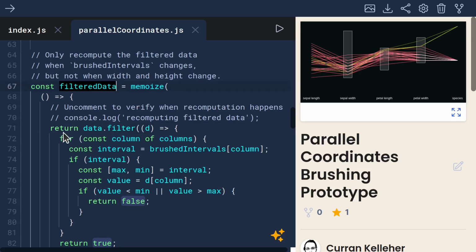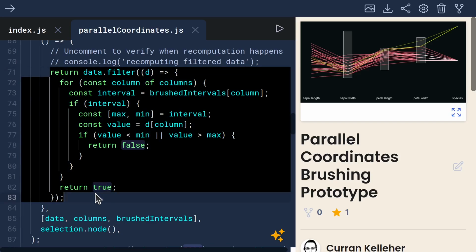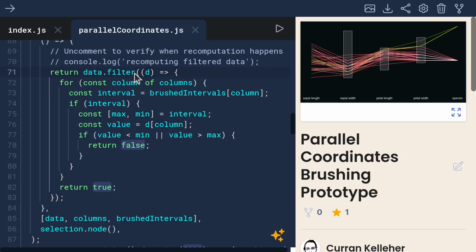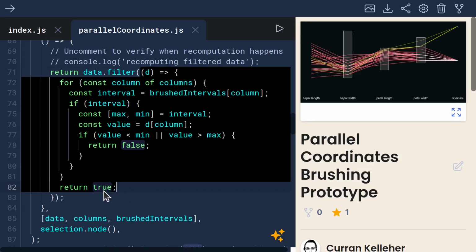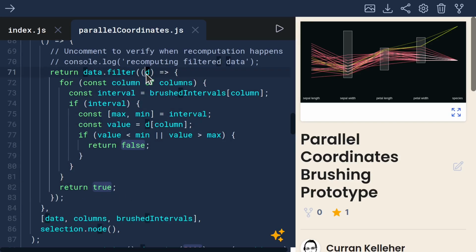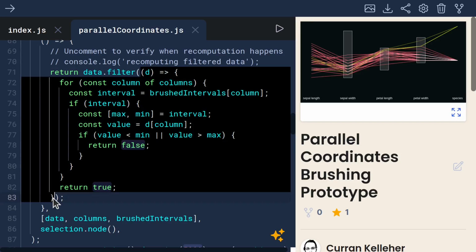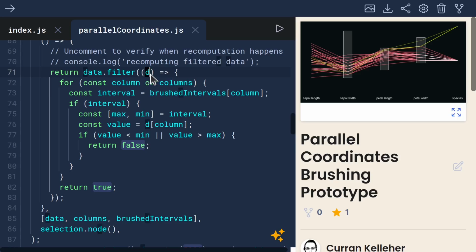So filtered data ultimately is computed by this code here, which uses data.filter, which is a built-in method on arrays, which returns an array of the filtered data, meaning if this function returns true, then that element is included in the filtered result, but if this returns false, it is excluded from the filtered results. This function here checks if a given row, d, should or should not be included in the filtered set.